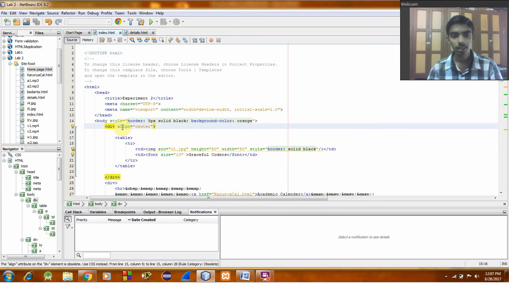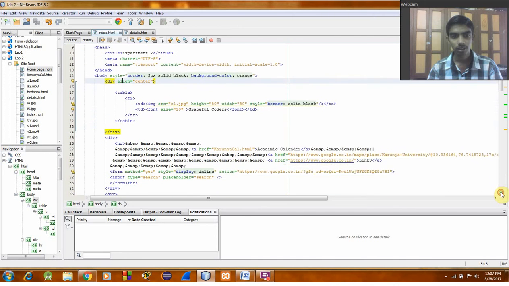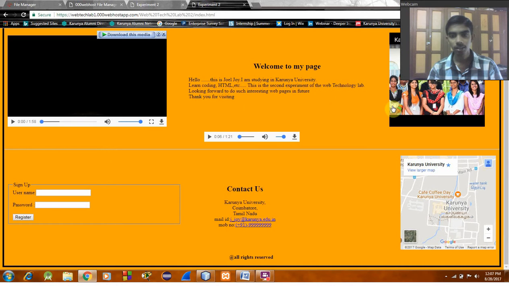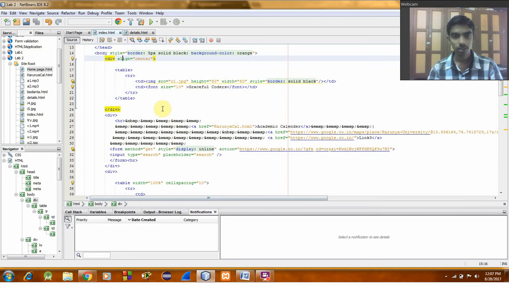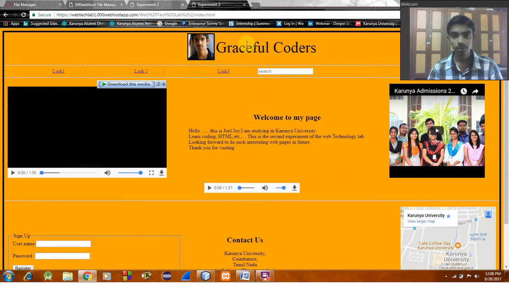Then I made a division which I have aligned to center using the align attribute. Then I have used a table to align these divisions. Each one is a division, and to align it in this form I have used a table. This is one row, this is a second row, this is a third row, and all these are each cell of the table. So this is the first division. For aligning this I have used another table.